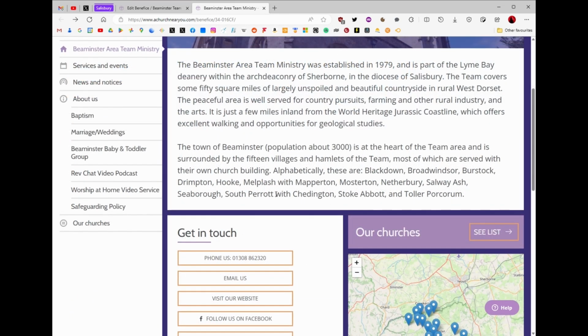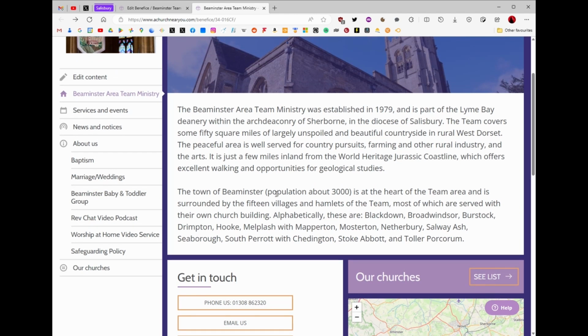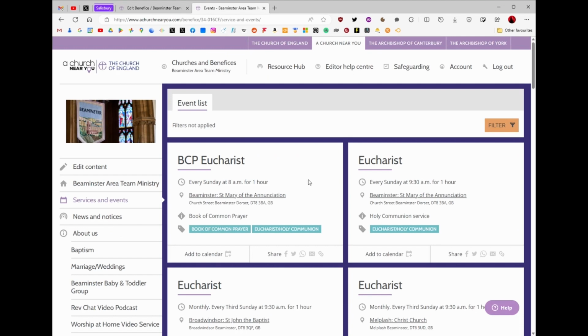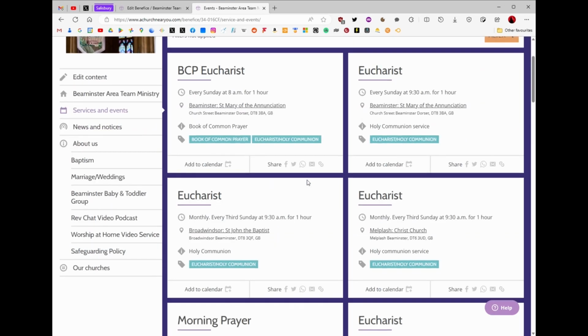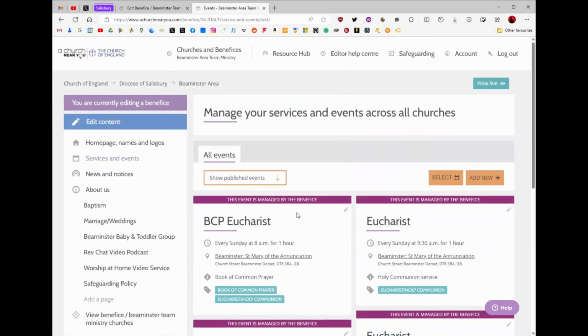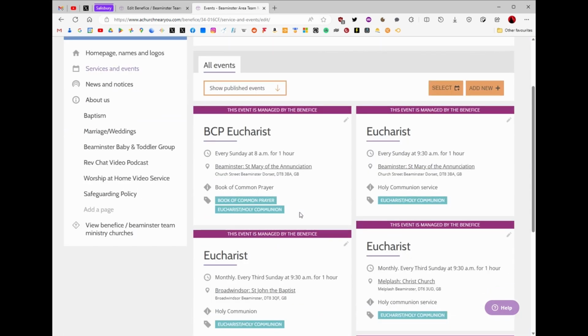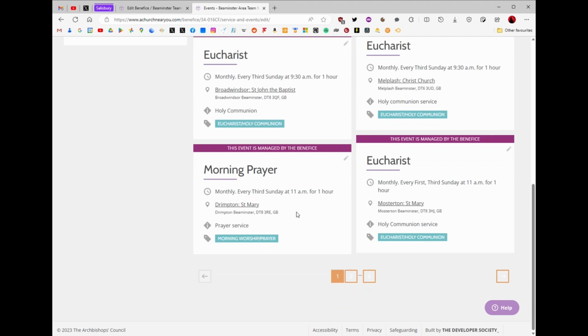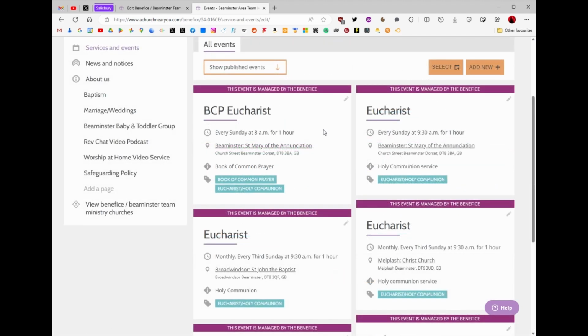Here you can see the live page for the Bedminster Benefice. And here you can see all the forthcoming services across the team for its many churches. And here is the editor's page, where you can see all the same services. You can see that each of these services is clearly marked that this event is managed by the Benefice.